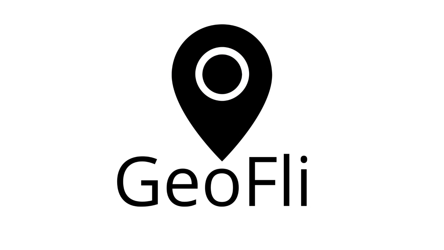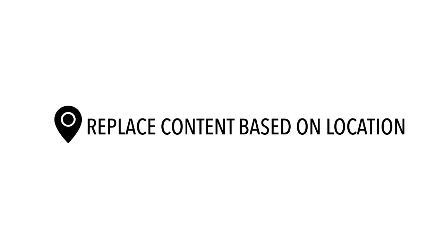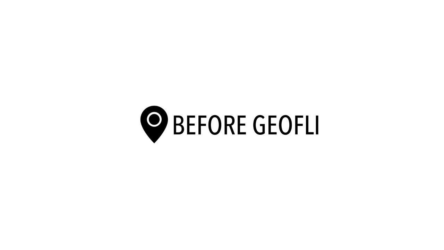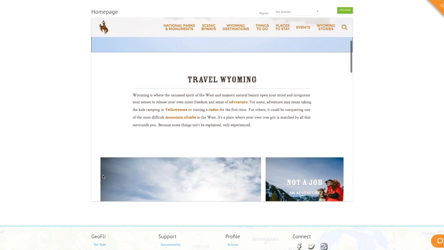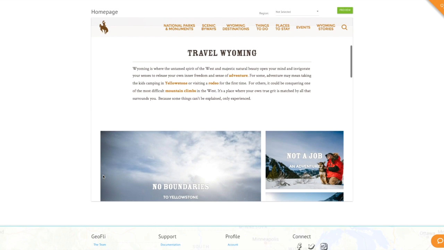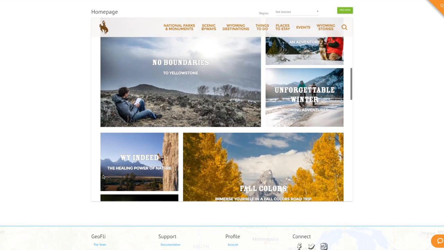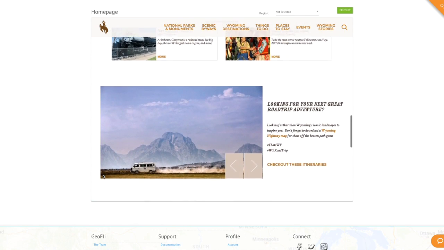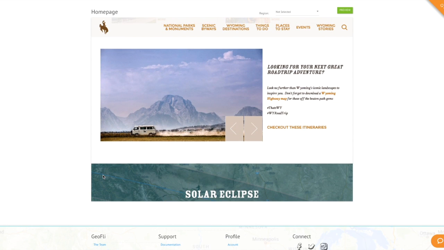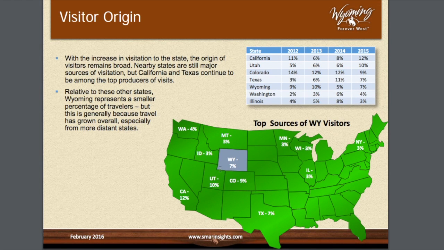GeoFli allows anyone to change and personalize website content based on visitor location. In this example, we're using Travel Wyoming's homepage, and pretend you're visiting this site from anywhere in the world. You'd be viewing the same content regardless of location, interest, or reason for traveling. Now with GeoFli, someone visiting travelwyoming.com from California would see something different than someone visiting travelwyoming.com from New York.